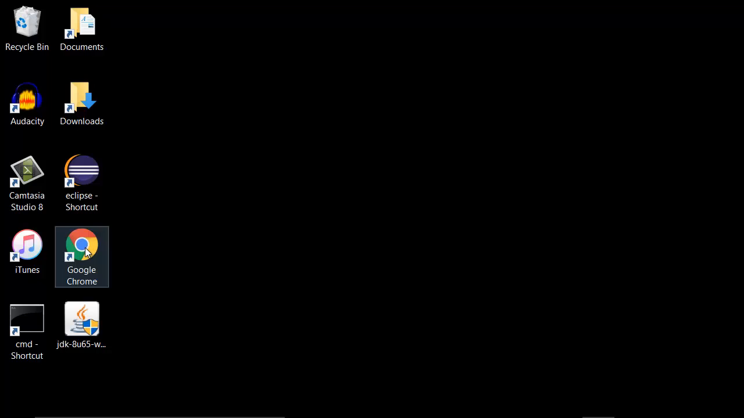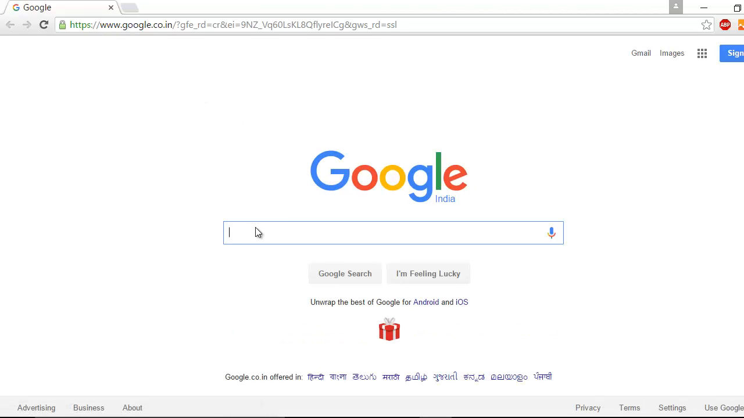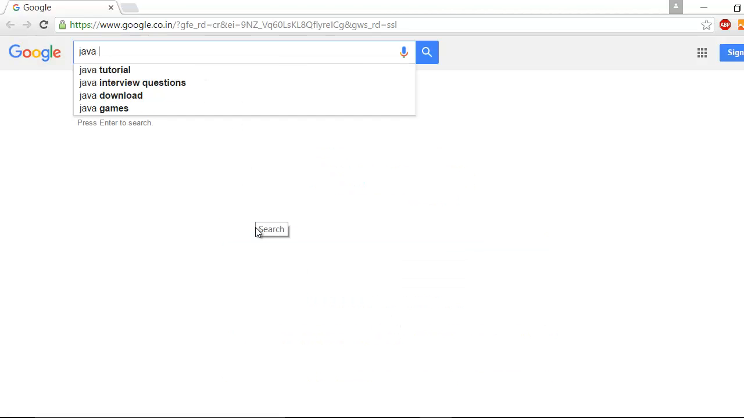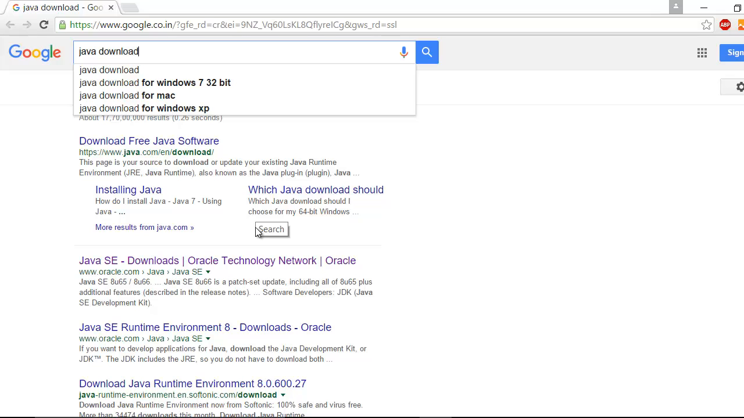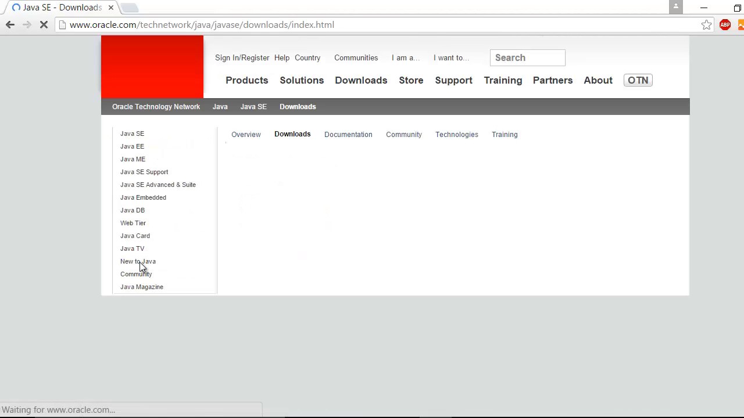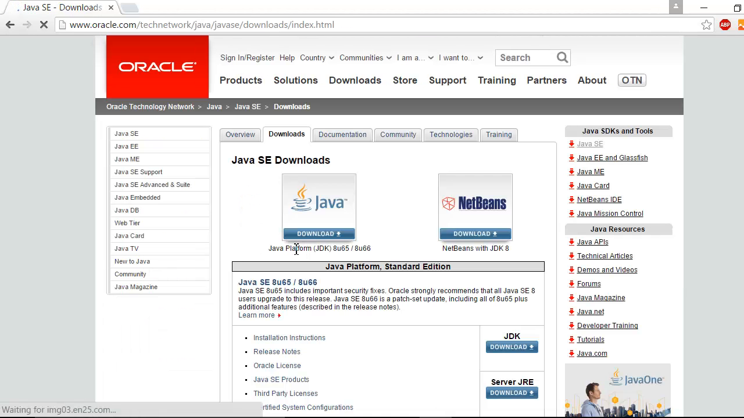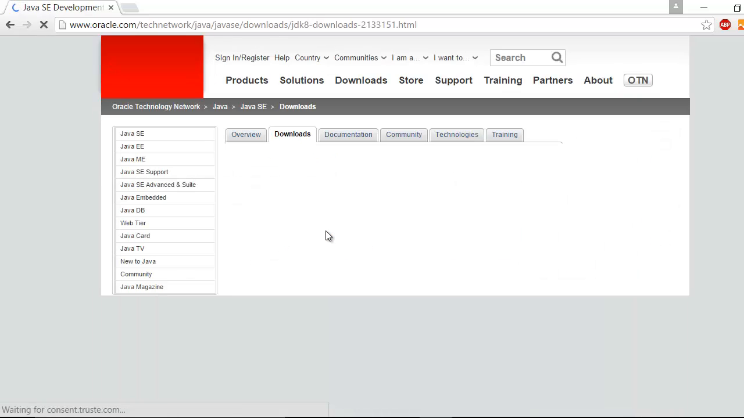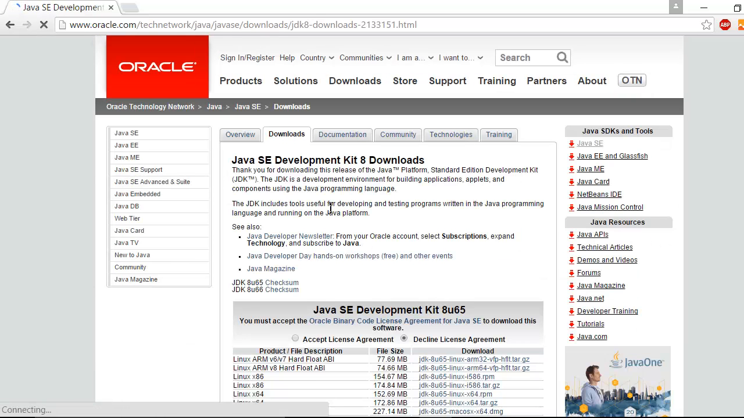So the first thing you need to do is open your favorite browser and go to google.com and then search for Java download. Now it will give you the Oracle website. Just go there and select Java Platform JDK download, because you need to install JDK so that you can write programs.